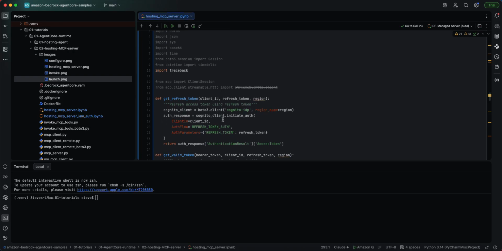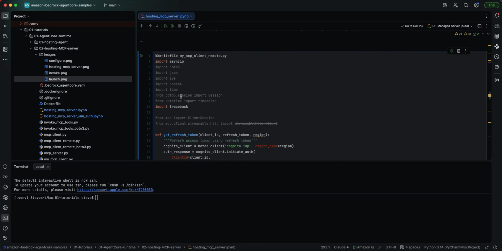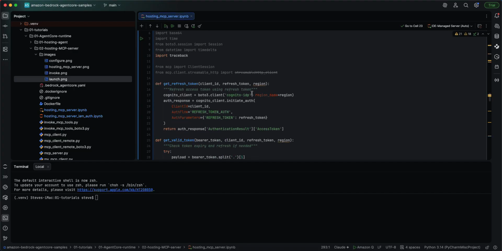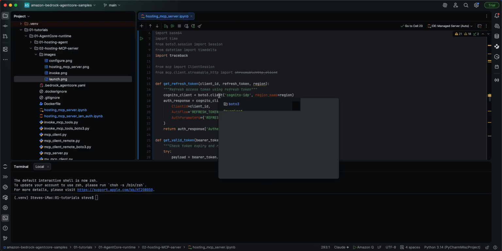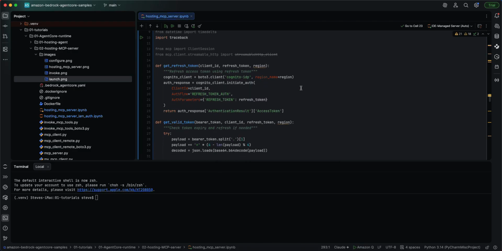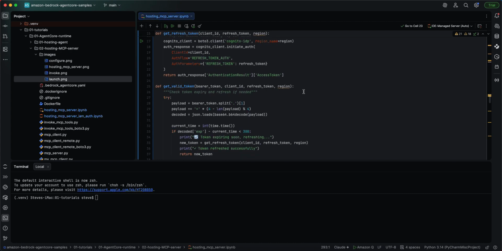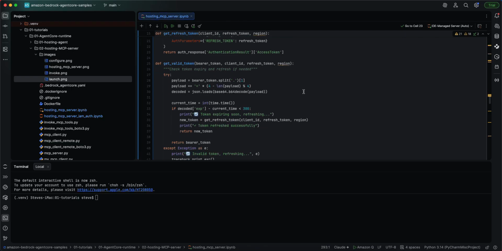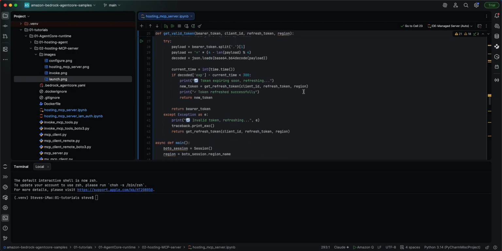Let's see what this thing is doing. These imports are being ignored for some reason. I get the refresh token for the Cognito IDP. There's a refresh token. You could refresh the token if you want. You get a valid token. So this function gets a valid token.